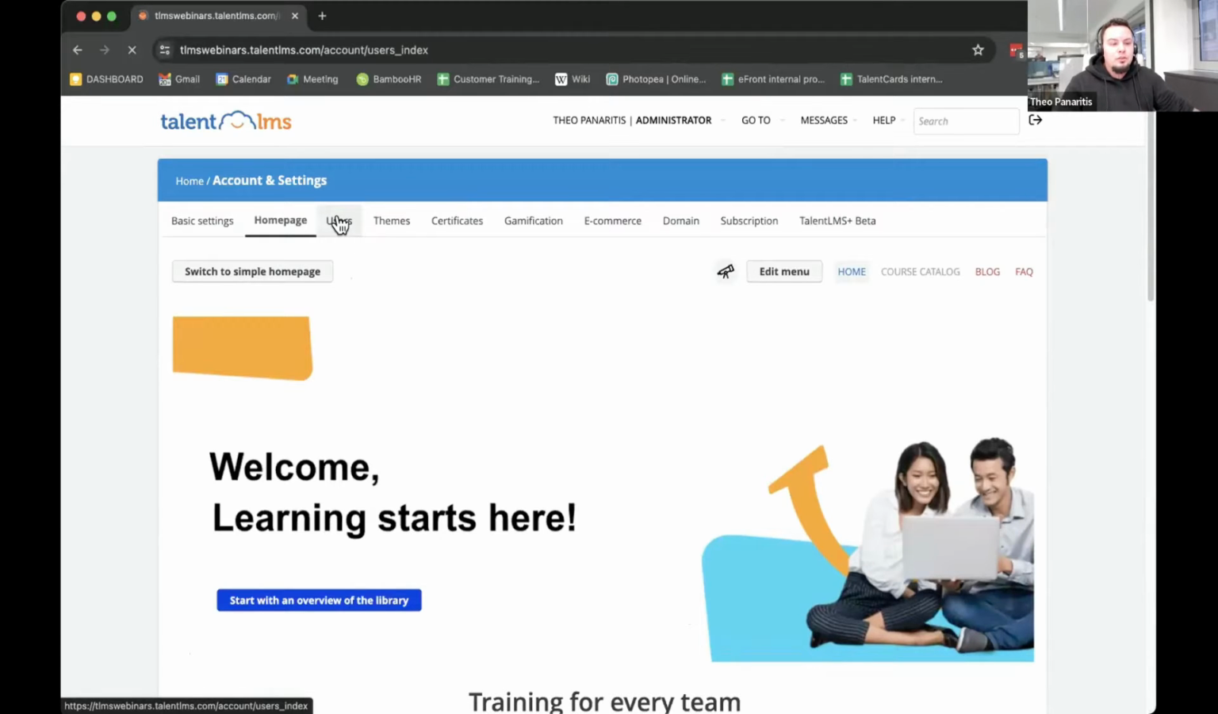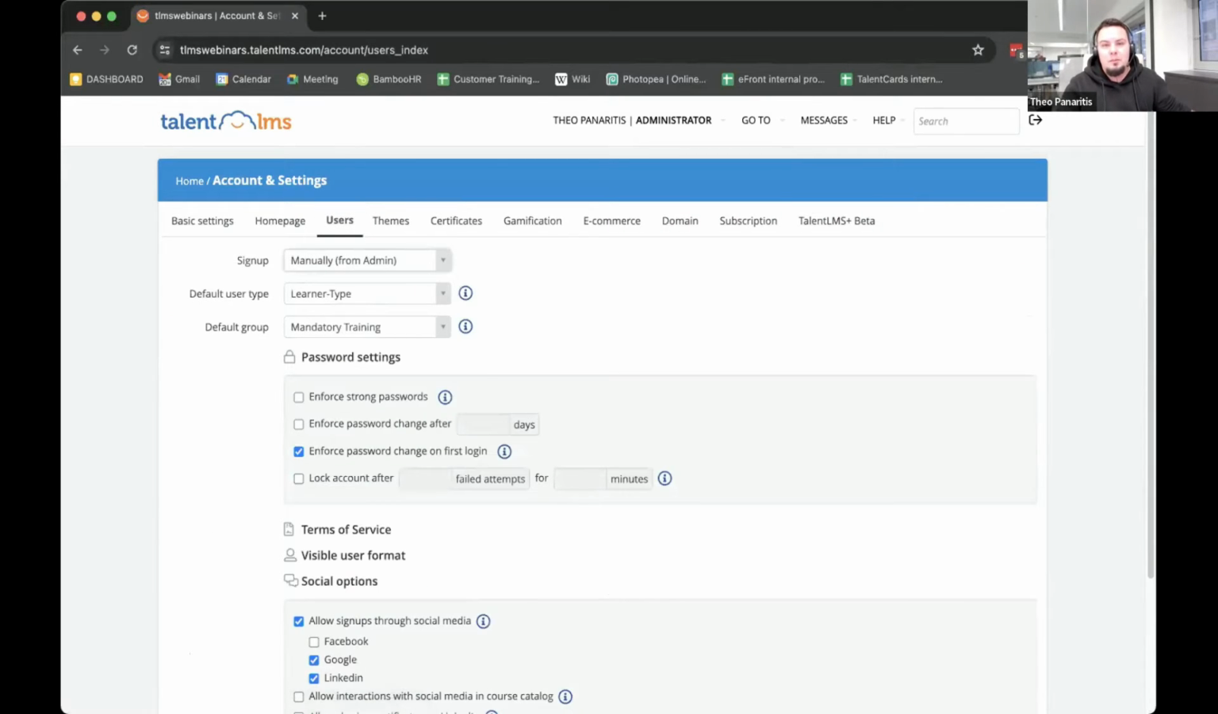And talking about users, of course, how do they sign up? There's a couple of different sign up options that we can share. First of all, manually, which means that you have to do the job. So manually is the responsibility of the administrators to add the users. You can do a mass import, of course, and of course you can add them one by one.